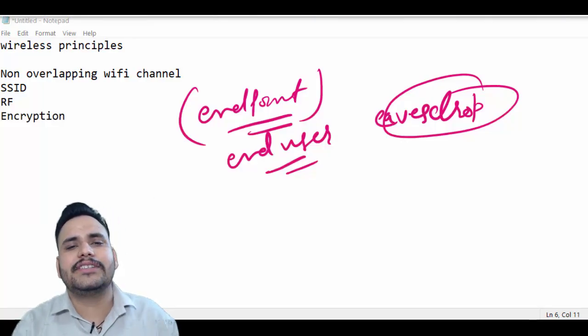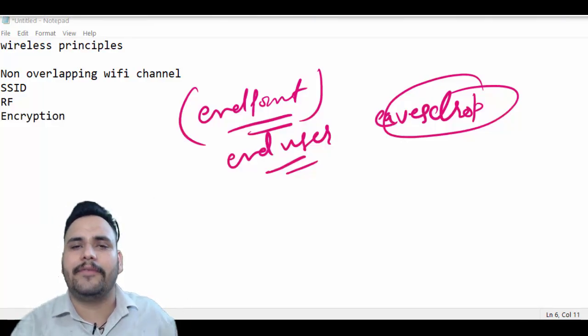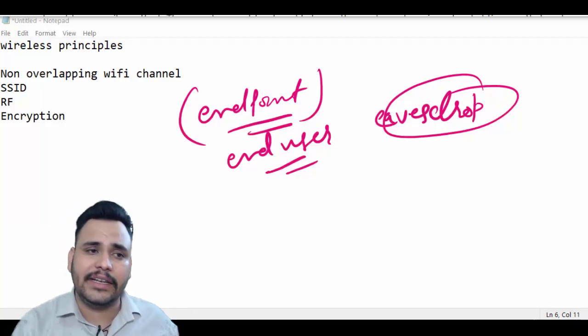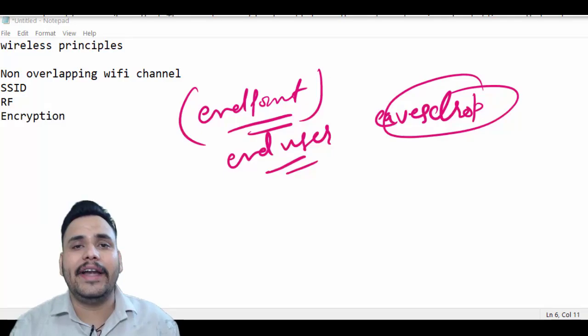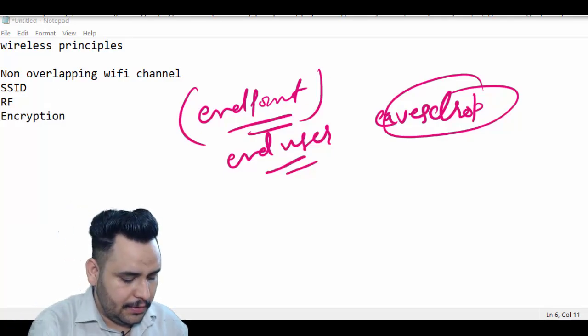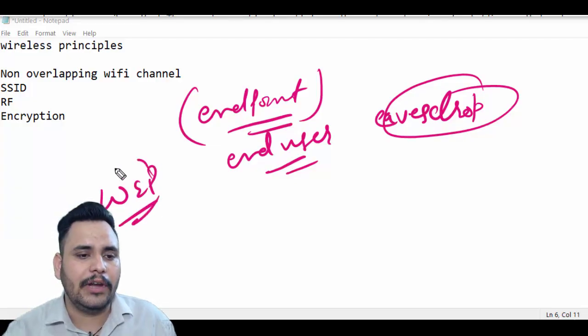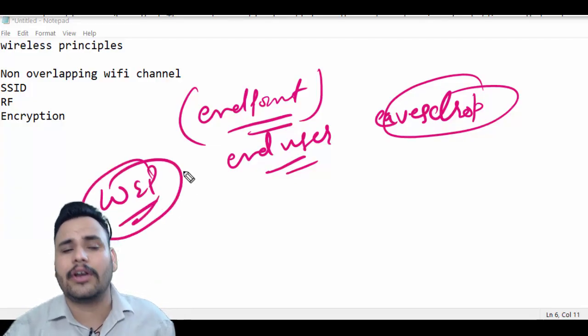Open authentication is like your Wi-Fi router with free Wi-Fi. They have no Wi-Fi password, so you can connect easily. WEP is Wired Equivalent Privacy. This one is in encryption. WEP is Wired Equivalent Privacy, but it is non-secure nowadays.